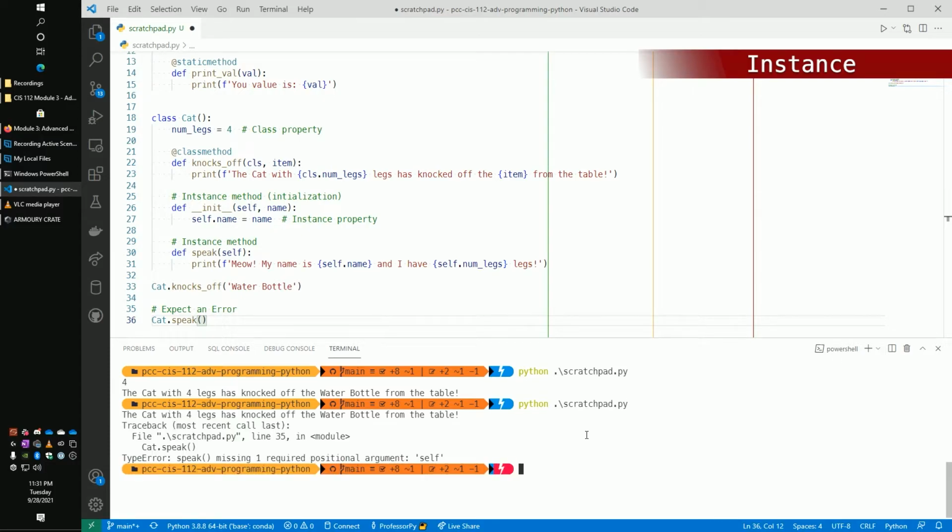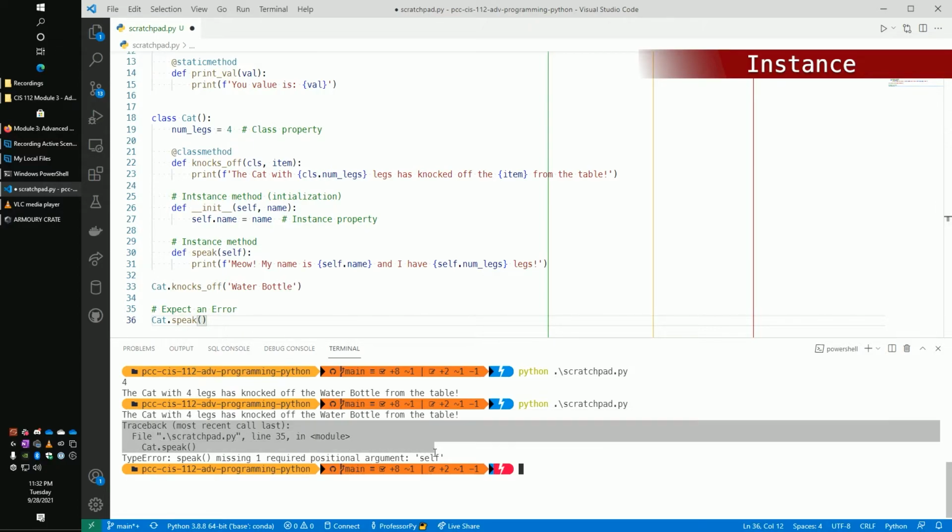Okay, so let's go ahead and run this. And we can see this is missing a required positional argument that's in there, self. So that's interesting. What's happening there? Well, it's expecting this to be an instance, right? And so when Python sees an instance method, it will pass in that self value. Now, it doesn't pass it in because we haven't defined the class instance. And so we have to define a class in order for this to work. Now we can see that this knocked off still worked above here, and then we got this traceback.